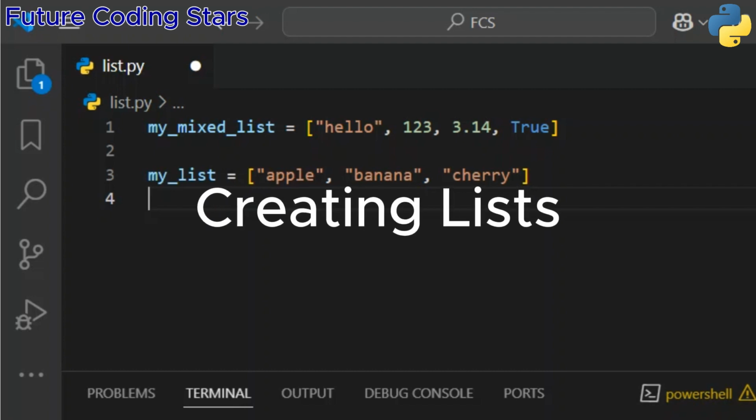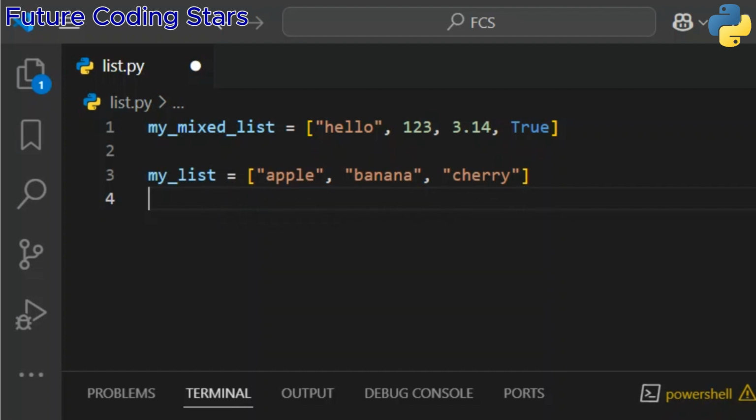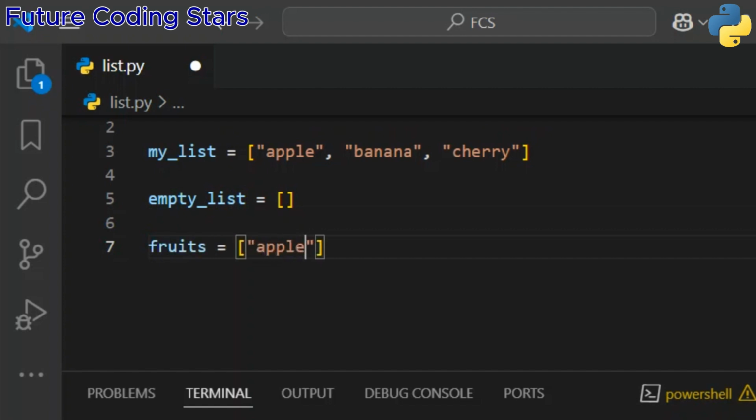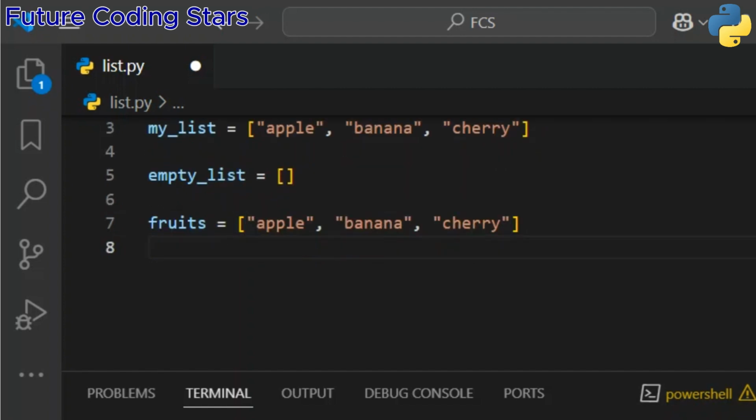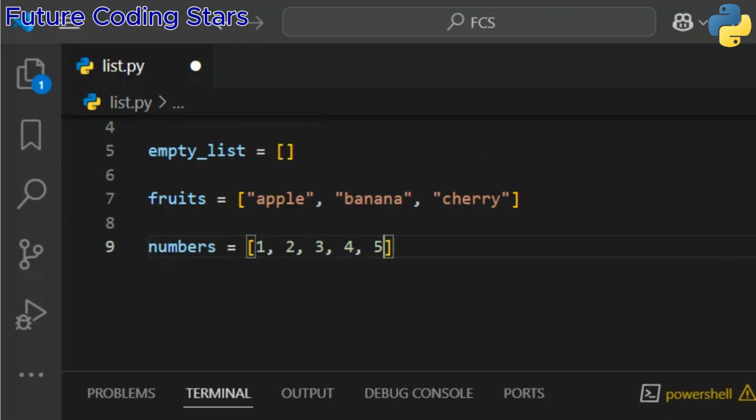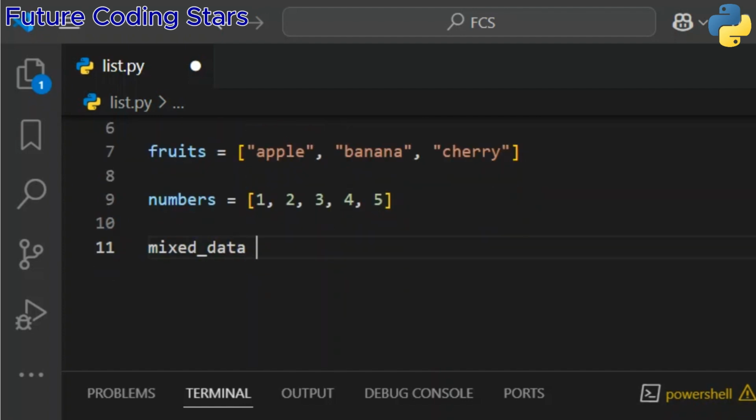Creating lists is super easy. The simplest way is to just use square brackets. To make an empty list, you just use empty square brackets. You can fill it up later. To make a list with some items already in it, you put the items inside the square brackets separated by commas. Here's our fruits list again. You can create lists of numbers or mixed data types, as we saw earlier.